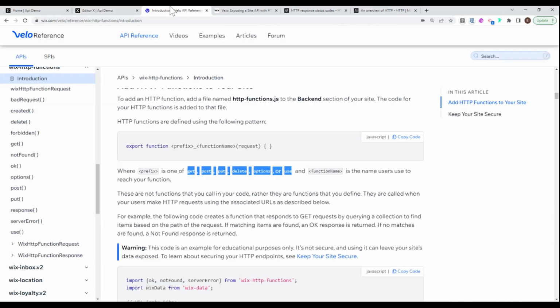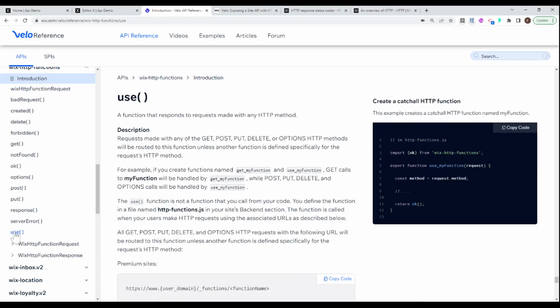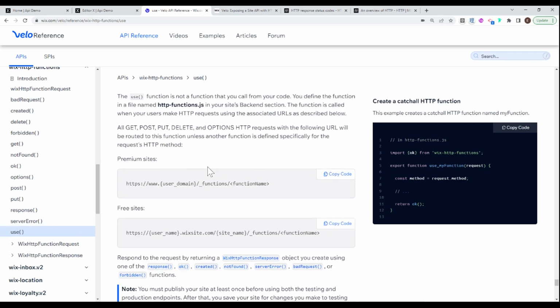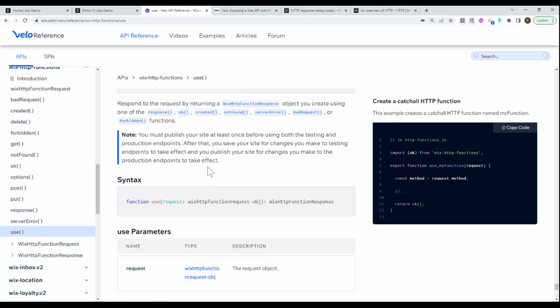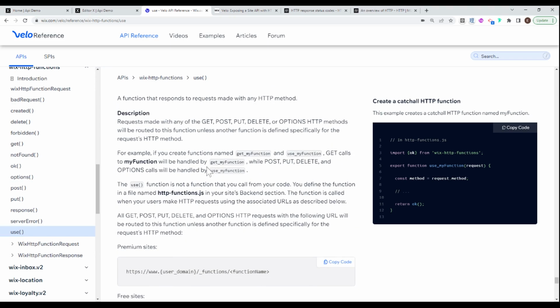If we take a look at the documentation here at use, we can see that, I don't remember exactly where it says it here. One second. Okay, so if you create functions named get my function and use my function, get calls will be handled by the get my function, while the others will be used by post, put, delete.